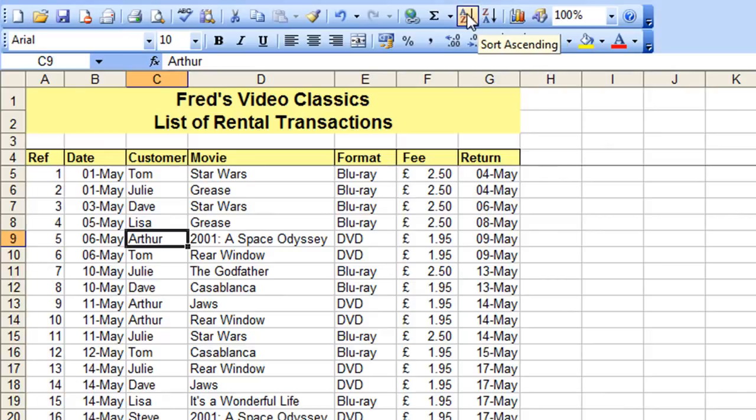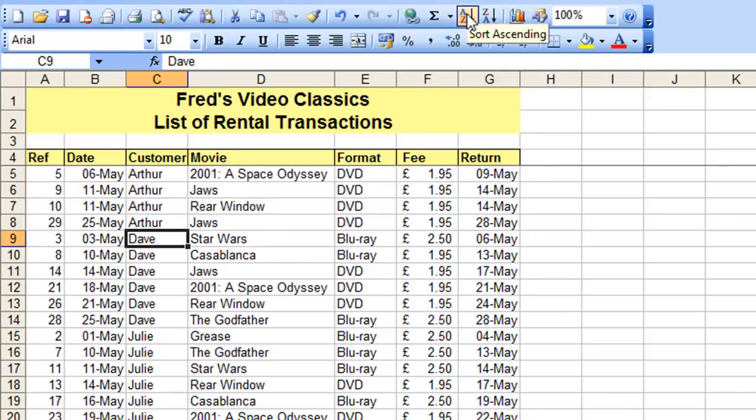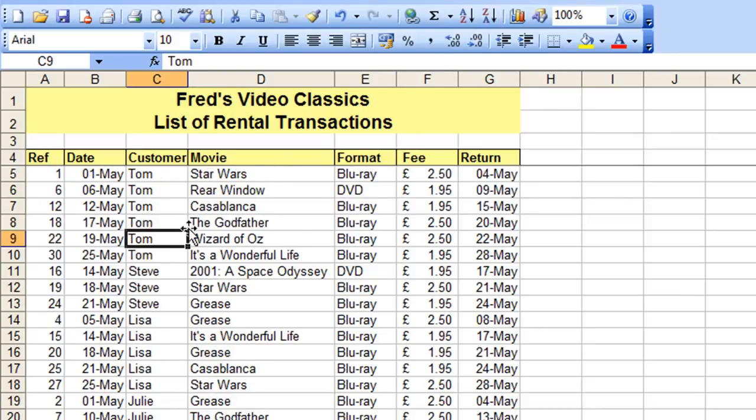Hopefully they're self-explanatory. So I'm going to click the Sort Ascending button, and you'll see my customer names are sorted alphabetically, A to Z. Okay, and I'll click the other button just to demonstrate that you can do that as well if you want to. So that's in reverse order if you like. And I can do the same thing on my movie titles.